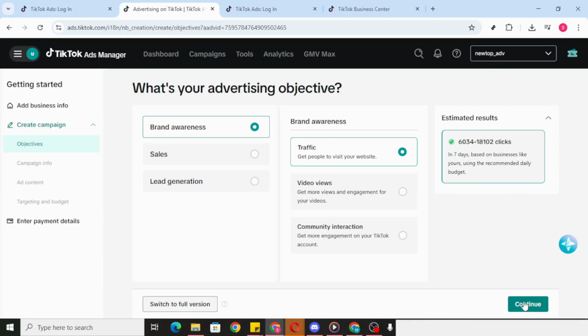TikTok will ask about your advertising objectives, such as whether you care most about brand awareness, website traffic, or conversions. Choose the objective that aligns with the results you need for your clients. Don't worry if you're unsure. You can refine these settings later as you learn what works.